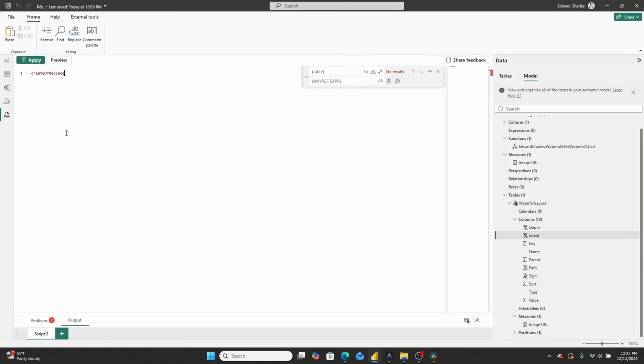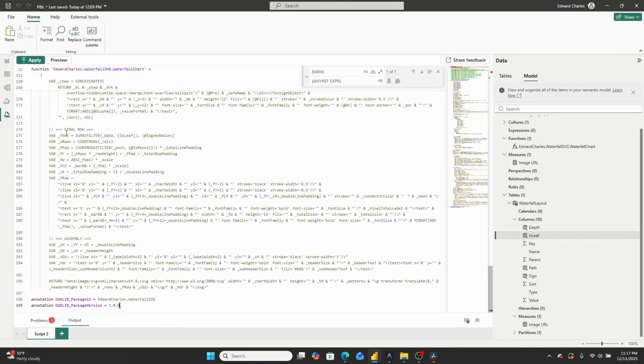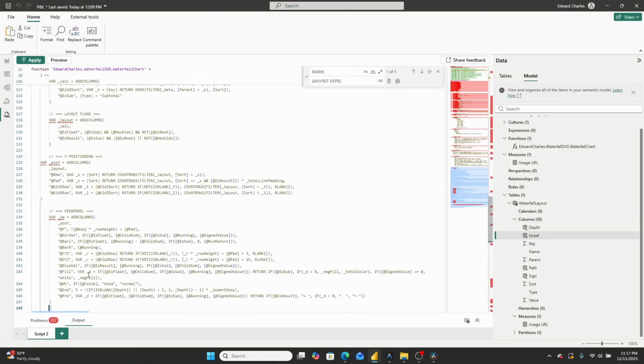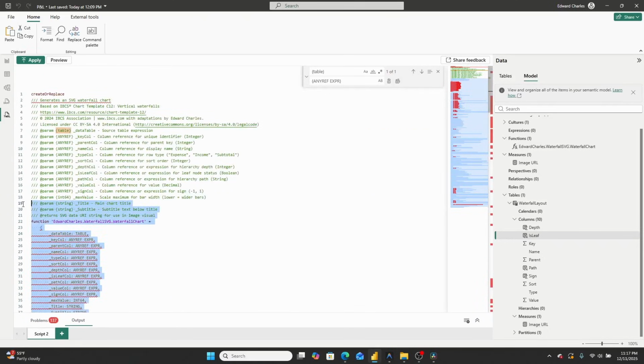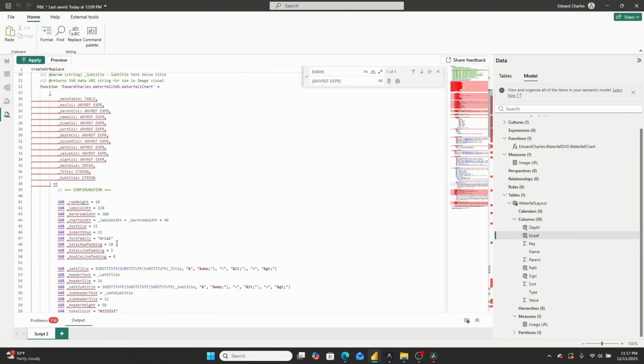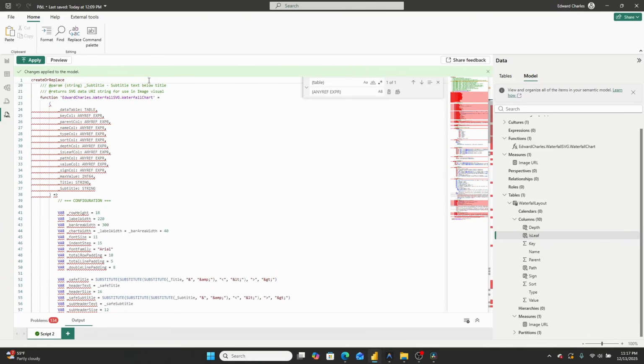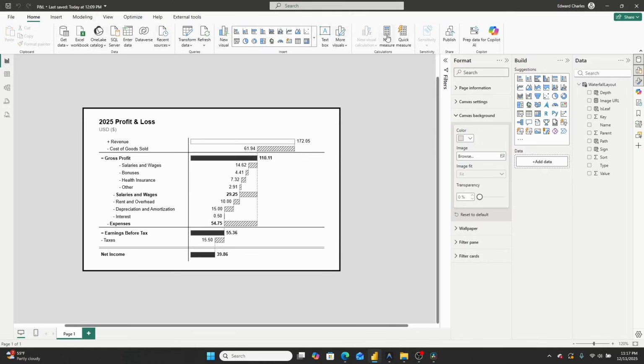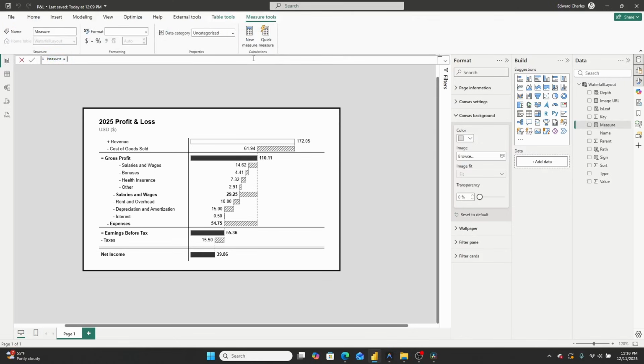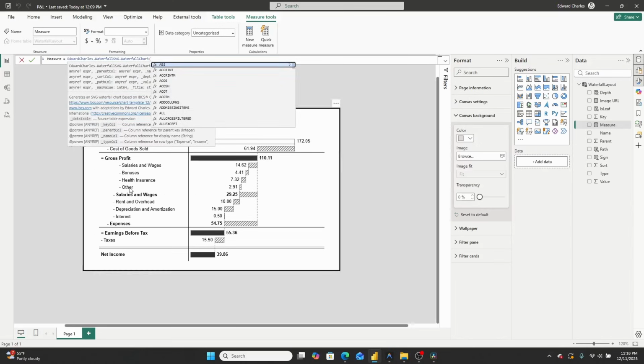I'm going to go create or replace, and then I'm going to paste that code in. Now, Tyndall is really indent sensitive, so I'm going to highlight all of this and just indent it once, and then go ahead and hit the apply button. And just like that, it'll go ahead and create or replace the UDF. Then to use it, you simply need to go into your report, click new measure, and then type the name. So in this case, it is Waterfall SVG.